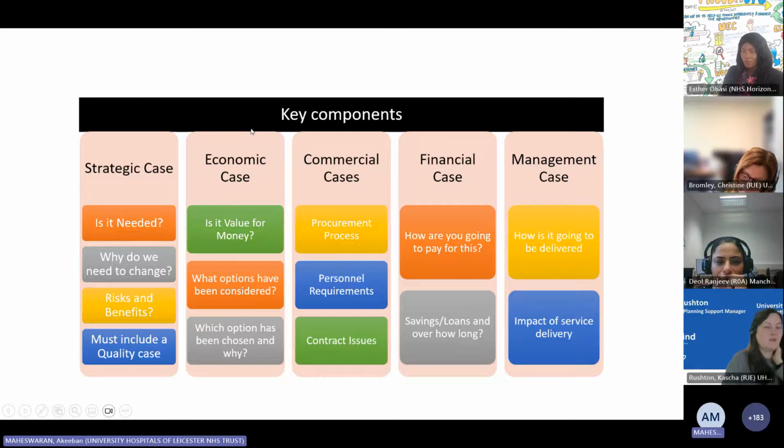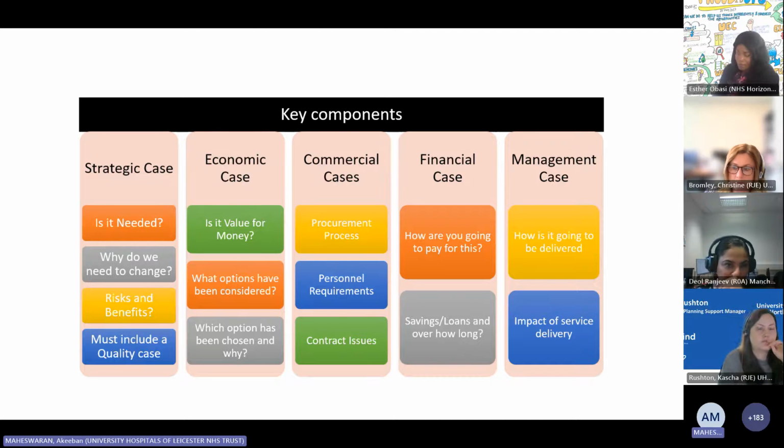So we've covered the strategic case. Is it needed? Why do we need to change? The risks, benefits and equality that can change. We've talked about the economic case. Is it value for money? What options have been considered and why have you chosen a particular option? We talked a bit about the financial case. How are you going to pay for this? Savings, loans, and over how long? Okay. So we'll talk a little bit about the commercial case.